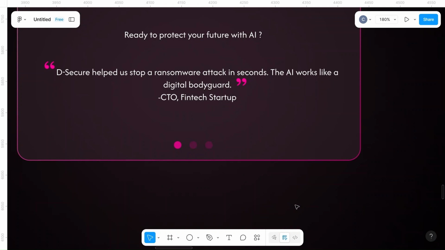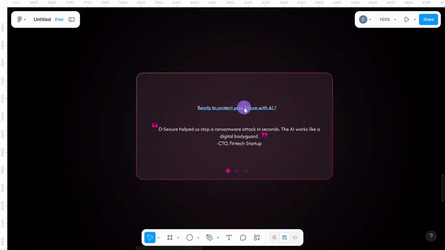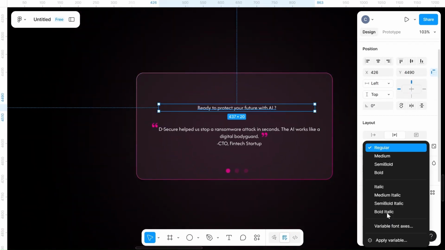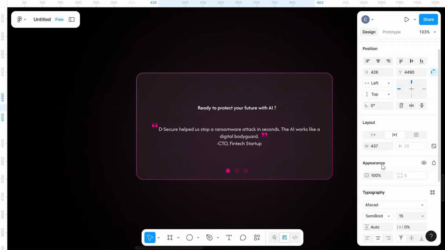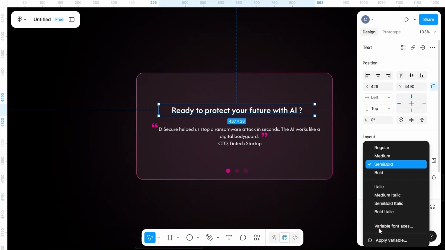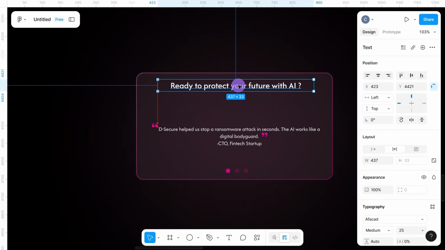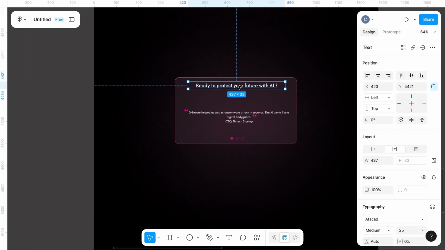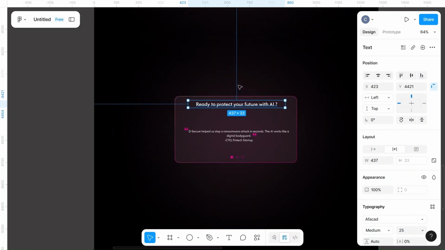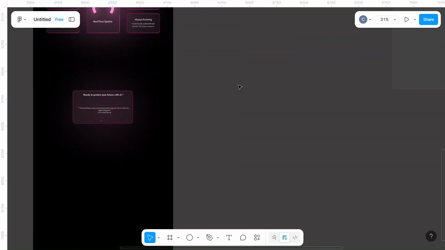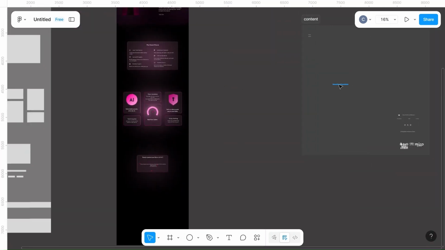20%. Good. From this regular, I'm just changing to medium or semi-bold, 25. Or medium 25, right? Great. And just one more thing to write up here. We have to forget about this. So this is a line.